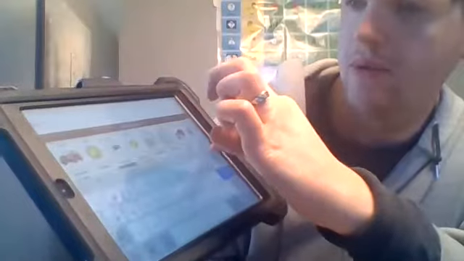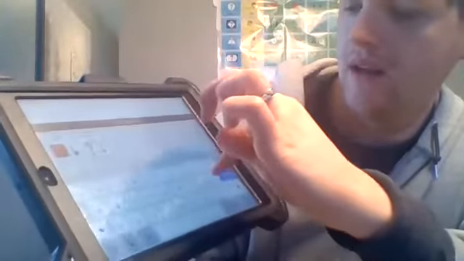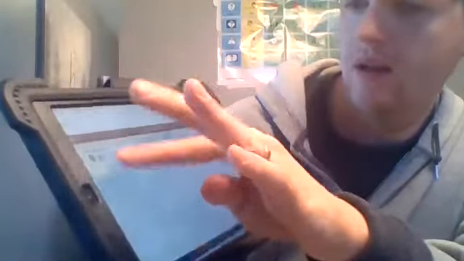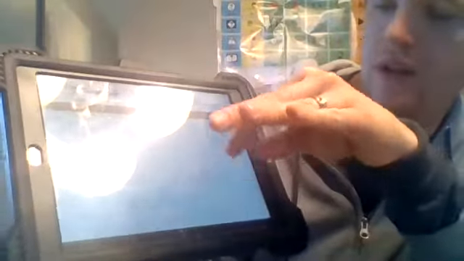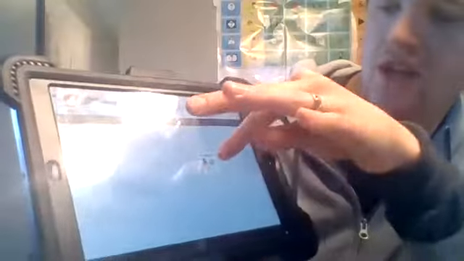Sucker or lollipop. Let's go back. Lollipop. And then it can prompt you food, and you can show them how to get to that page, and then lollipops. So I got lollipops on there. So that is just a simple way you can incorporate speech and language at home.